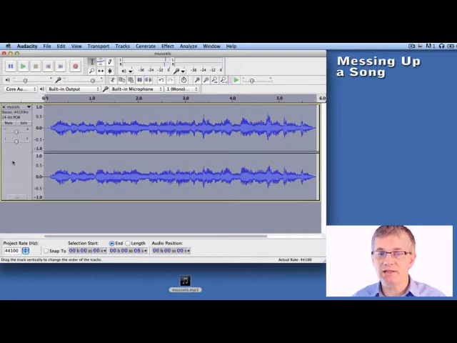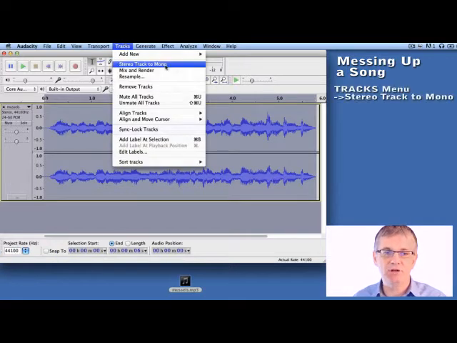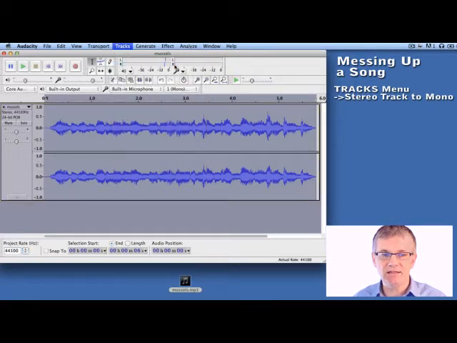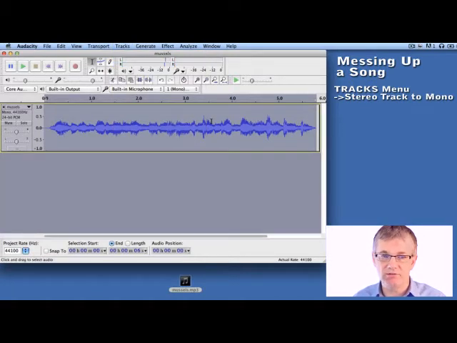So I'm going to click on the left tab right here to select the entire track, and I'm going to go up to Tracks, and I'm going to go down to Stereo, Track to Mono. Click it, and now I have one channel of sound. It's a mono recording. Let's listen again. So there you go, now it's a mono recording.